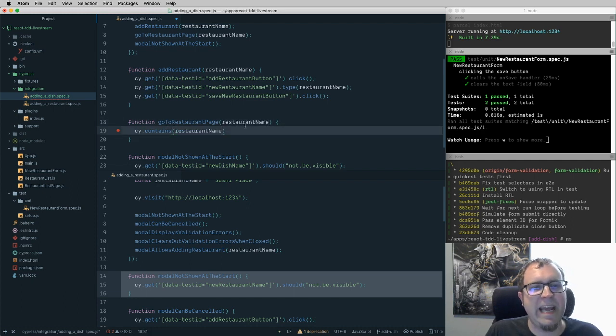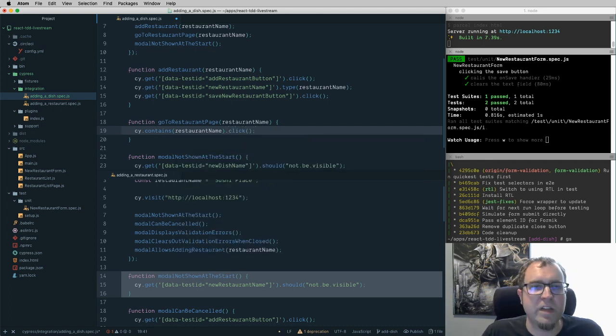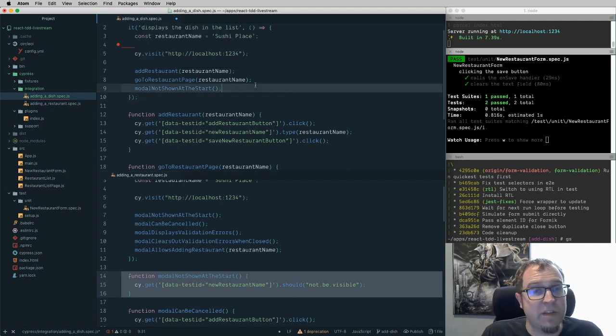Before we had used contains just to check that the page contains something, but I think here this actually returns us an element as well. Like, give me the element that contains the restaurant name. And then what we can do is click on it. So this should hopefully take us to the page. We are going to confirm that the modal is not shown. And I think that should already pass.